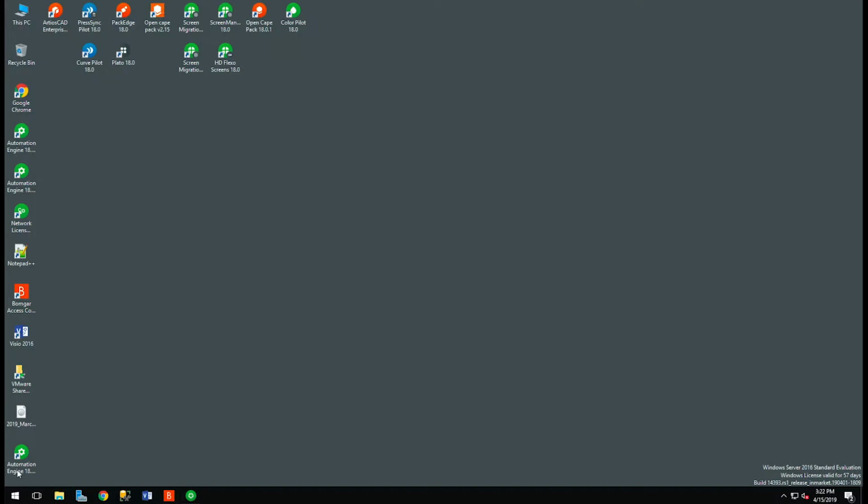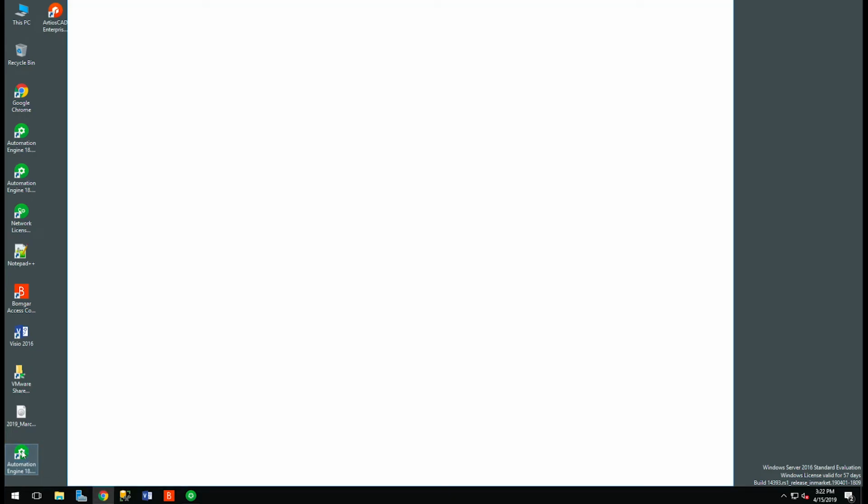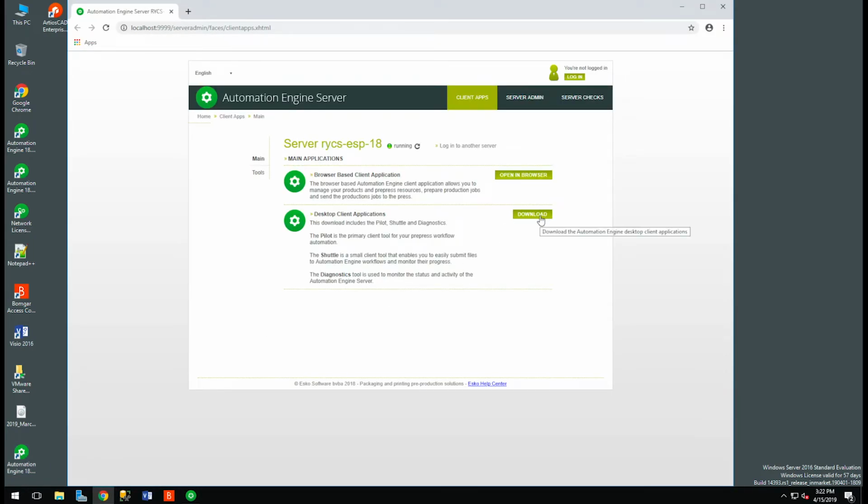The next thing I'm going to do is, it probably installed an Automation Engine 18.1 client apps icon on the desktop. This is just going to take me to my server admin page. From here, I'm going to download the new client application. So this is our Pilot.